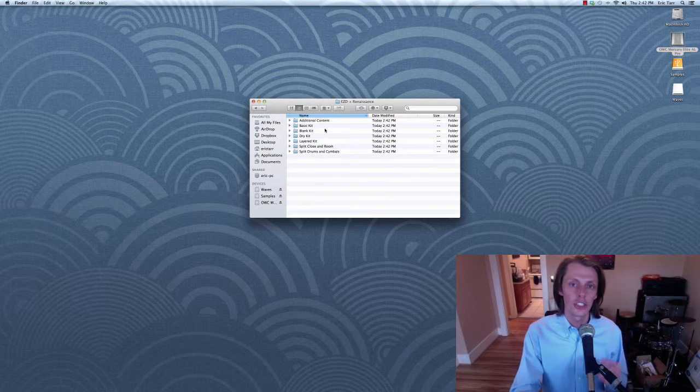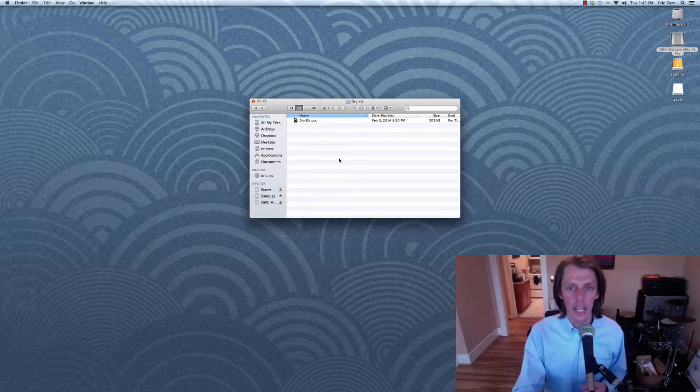Inside of the folder, you'll find subfolders for each one of the templates. So if you want to use one of the templates, you just go into that folder. You'll find a PTX file. Assuming you've got Pro Tools already installed and running on your computer, it's just a matter of opening that PTX file and away you go.